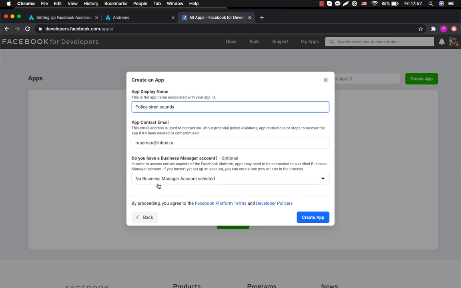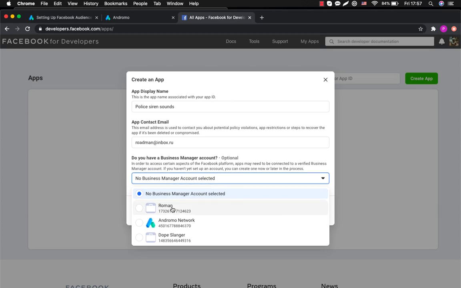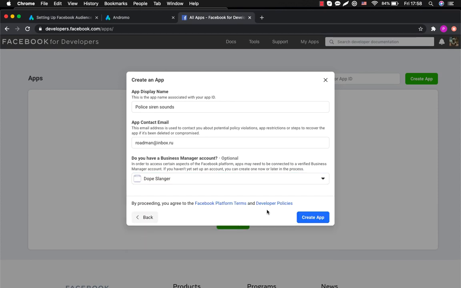You will also need a Facebook business account to set up an app on Facebook. Type business.facebook.com and log in with your Facebook account and complete simple steps for setting up a business account. I have already registered there, so I choose my business account.